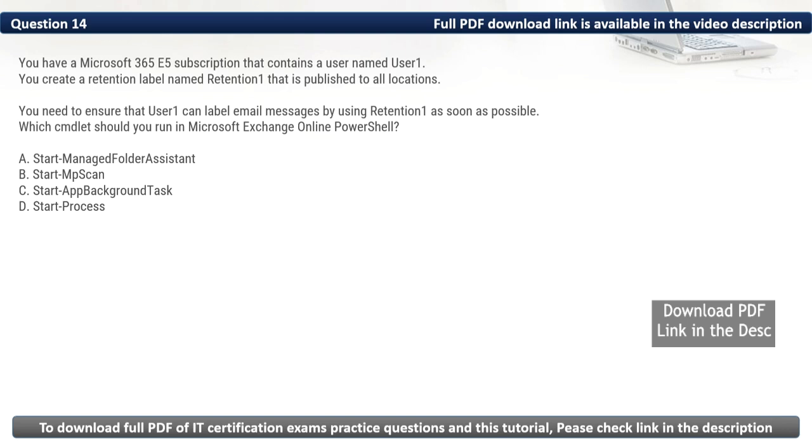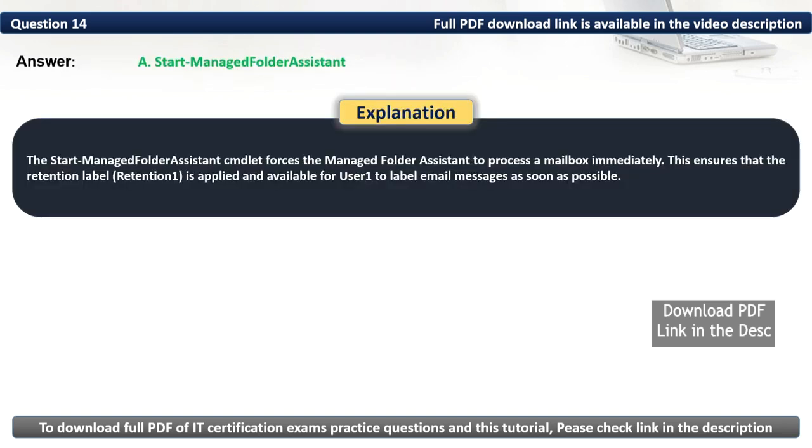Here in this question, we need to ensure that user1 can label email messages by using retention1 as soon as possible. As such, we could use the Start-ManagedFolderAssistant cmdlet in Microsoft Exchange Online PowerShell. Thus, the correct option is A. The Start-ManagedFolderAssistant cmdlet forces the managed folder assistant to process a mailbox immediately. This ensures that the retention label is applied and available for user1 to label email messages as soon as possible.